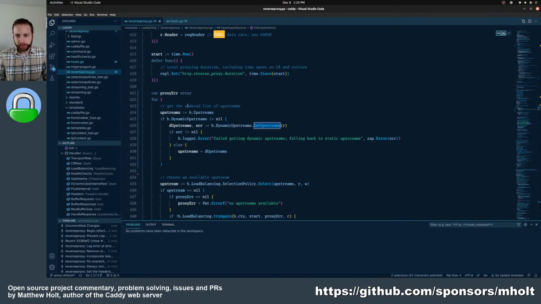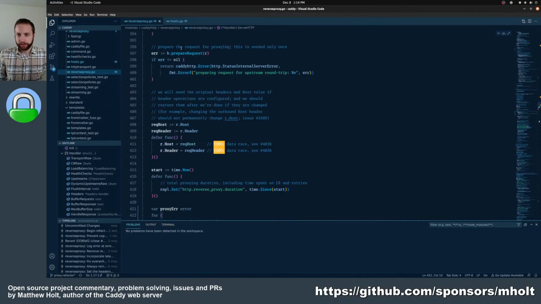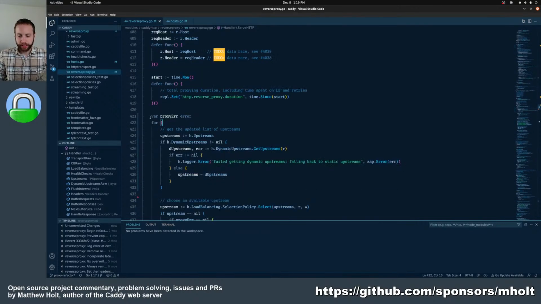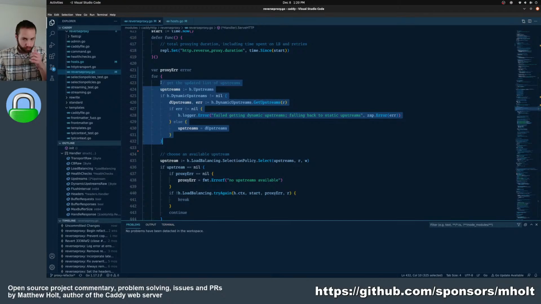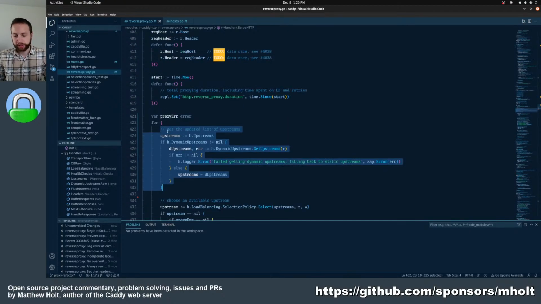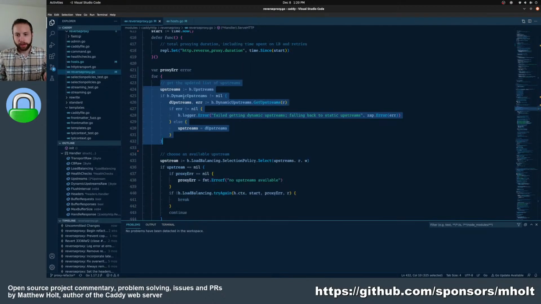You'll see that when we're serving an HTTP request, we get the request ready, and then we begin the proxy loop. This is the retry loop. The first thing we do within the loop, we decided to move this in part 1. This code here was actually right before the loop. We would get a list of upstreams, but we had a request come in right after I streamed that, and it benefited from having this inside the loop.